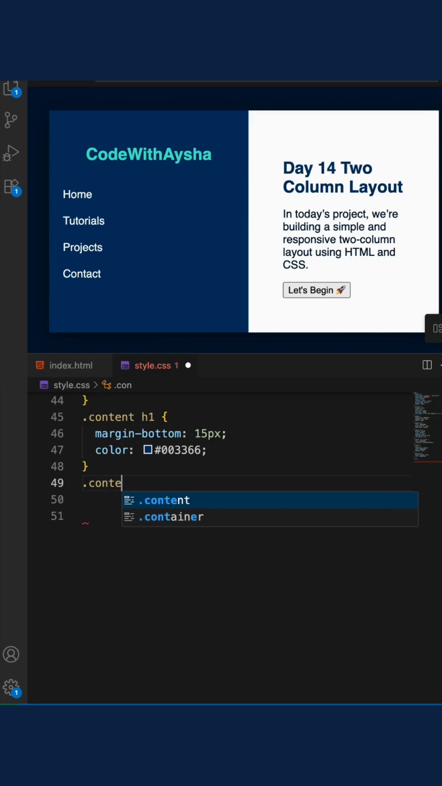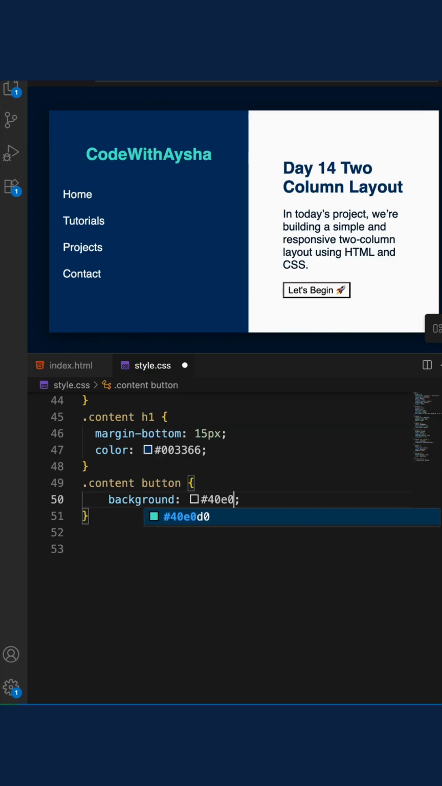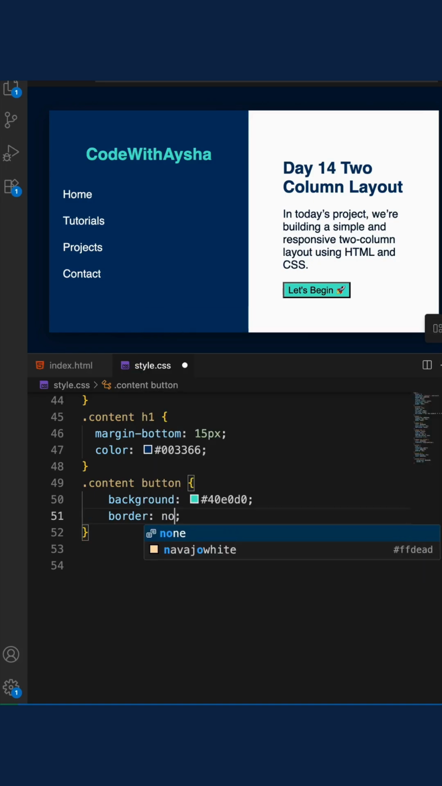Finally, let's style the button. It has a turquoise background, dark text, rounded corners, and a soft hover lift. On hover, it slightly darkens to teal and moves up by 2 pixels, giving it that clean, clickable feel.